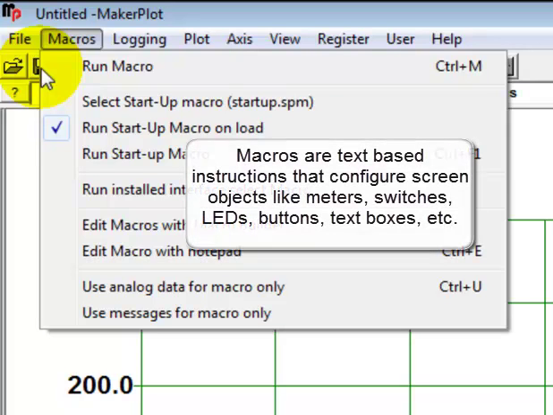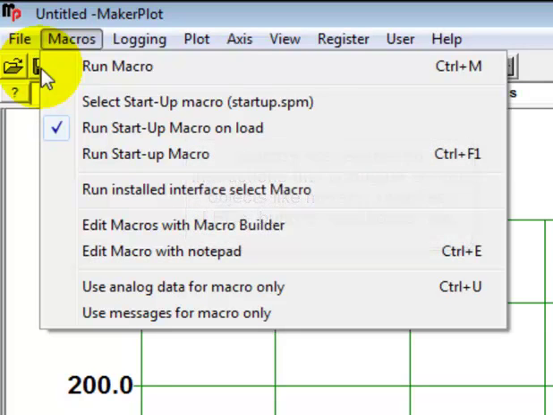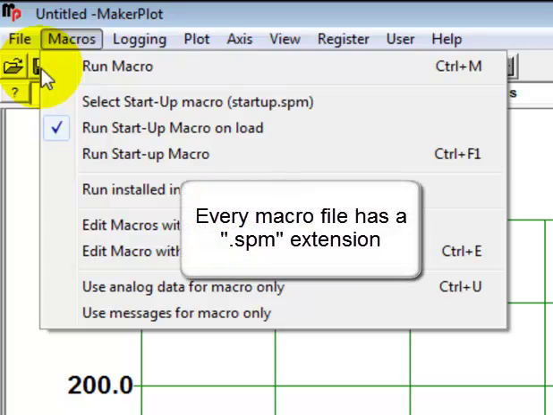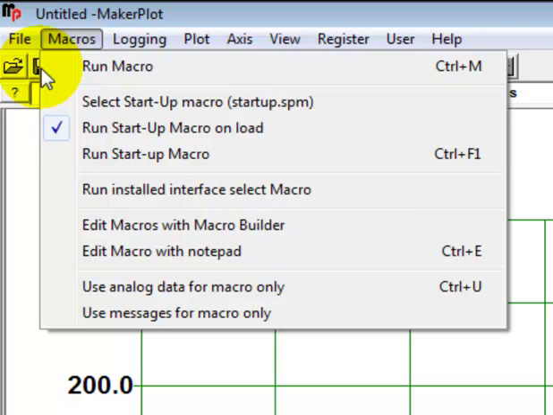future videos. First, macros are text-based instructions that configure the interface for things like meters, switches, LEDs, checkboxes, and so forth. There's none of these on the no-frills plot, but we'll see a few of them almost immediately here. Also, we should mention that every macro file has a .spm extension, and that's how you're able to tell macros from other files. So let's take a look at one now.